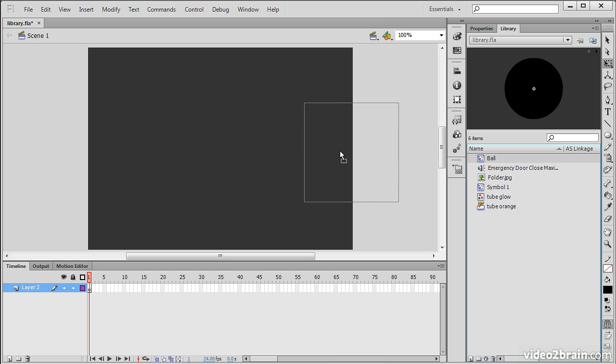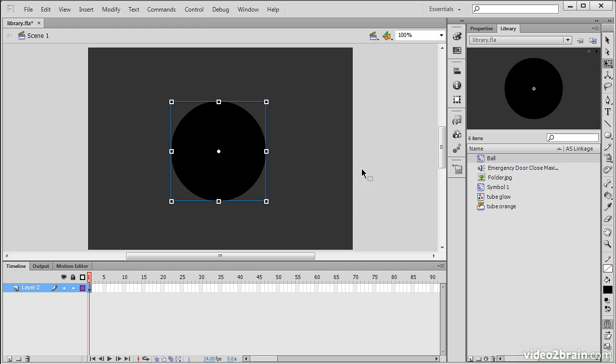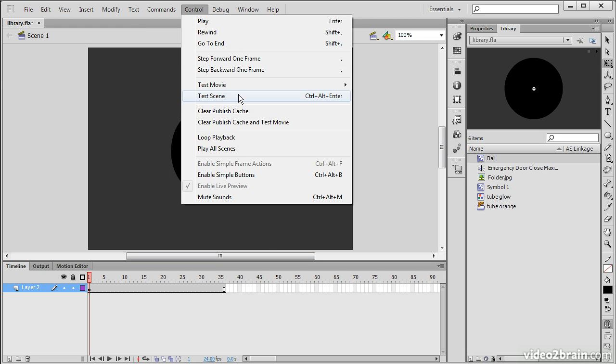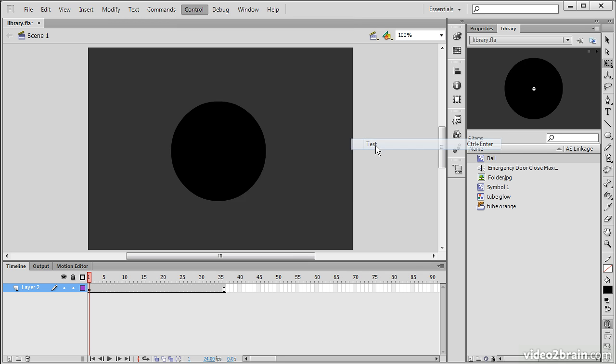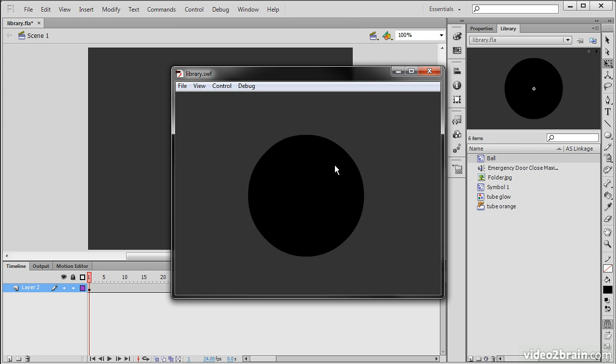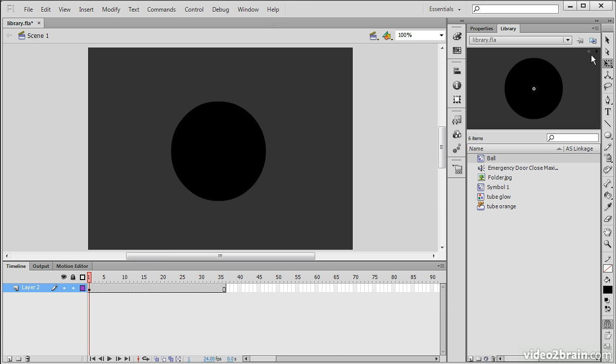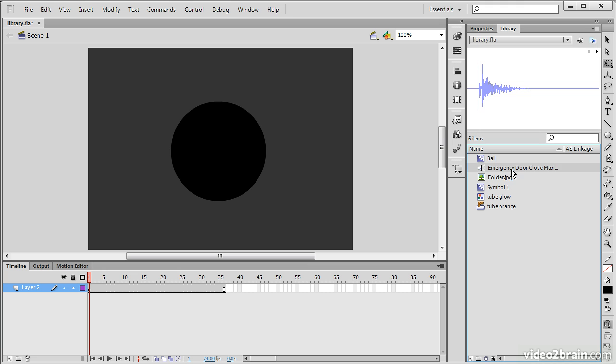So if I drag an instance of this symbol out onto our stage and then expand the timeline somewhat, if we test this by going to Control, Test Movie, Test, we can see that the symbol itself animates exactly as we saw in the preview. So this can give you a good idea of exactly what will happen with each of these symbols, even if they don't have names that are very specific.